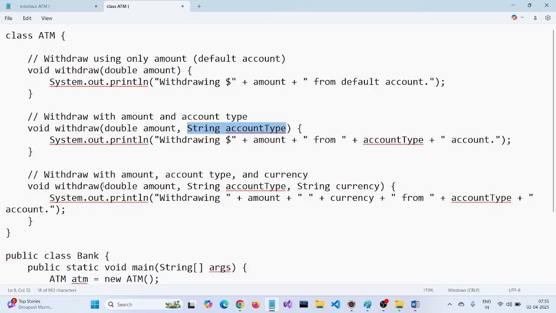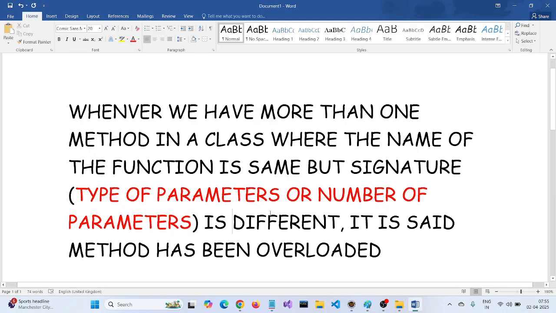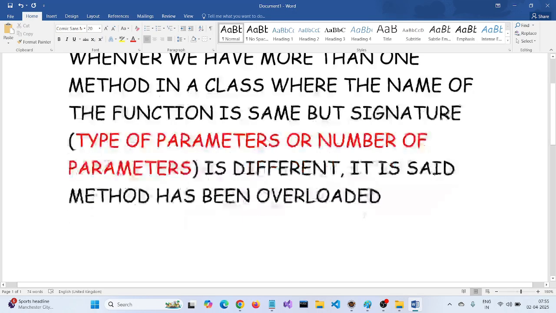Then again we have withdraw. So in the same class we are having withdraw again, with double amount, string account type, and a currency type, whatever currency it is. Alright. Withdraw, but the number of parameters is 1, then 2, and then 3. Now again I'll come back to what I have written here. So type of parameter or number of parameters different; this is method overloading.